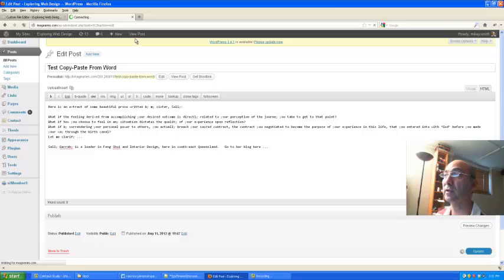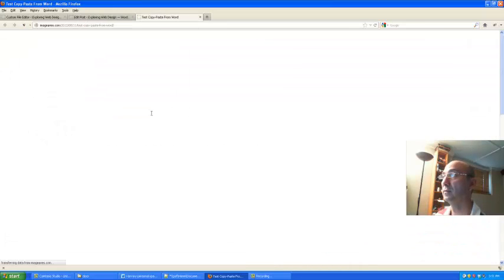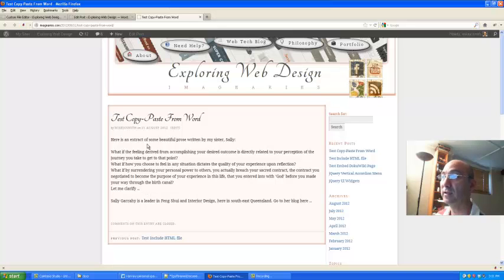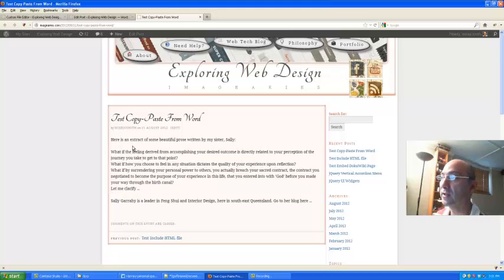Now I'm going to view this post in a new window so that we can easily go backwards and forwards. So I'll just open that in a new tab. And so there is my introductory text, my post text, and that's the quote, if you like, or the extract from Sally's writing. Now, as you can see, there's no real differentiation between what I've written and what she's written, and that's what we want to address next.